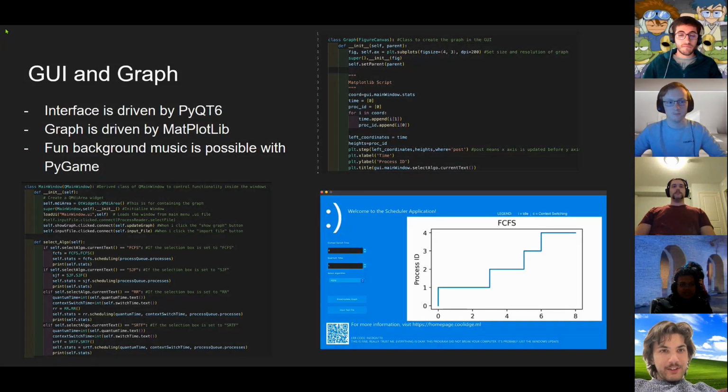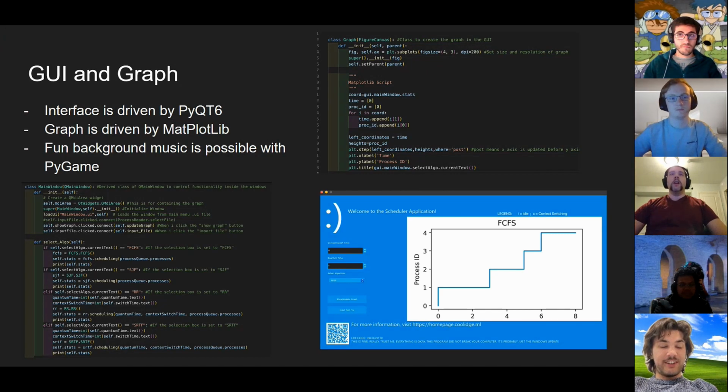The back end of this program is mainly driven by PyQt6. PyQt6 is what allows us to integrate the graphical user interface. On top of PyQt6, we also have matplotlib running. So we have a little window reserved in PyQt6 to store the matplotlib graph. And then we added an extra thing too. There's some background music, which is made possible with the Pygame module.